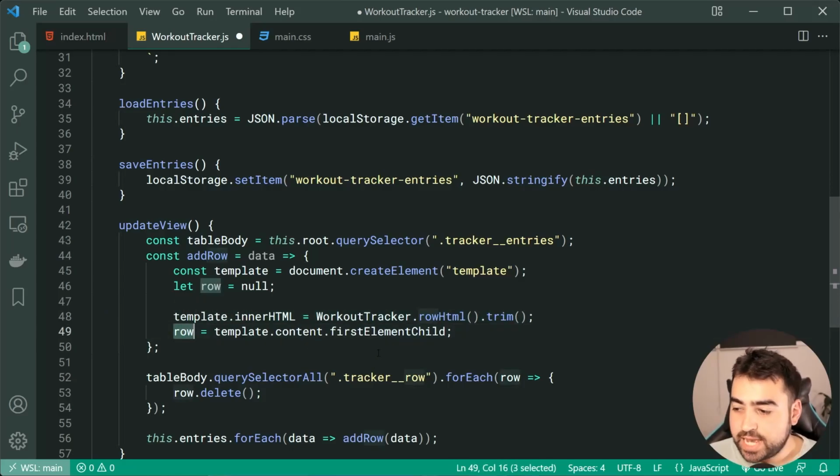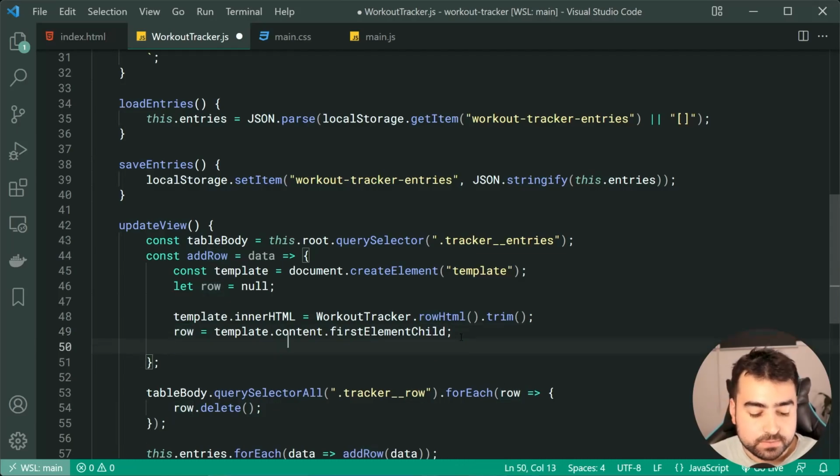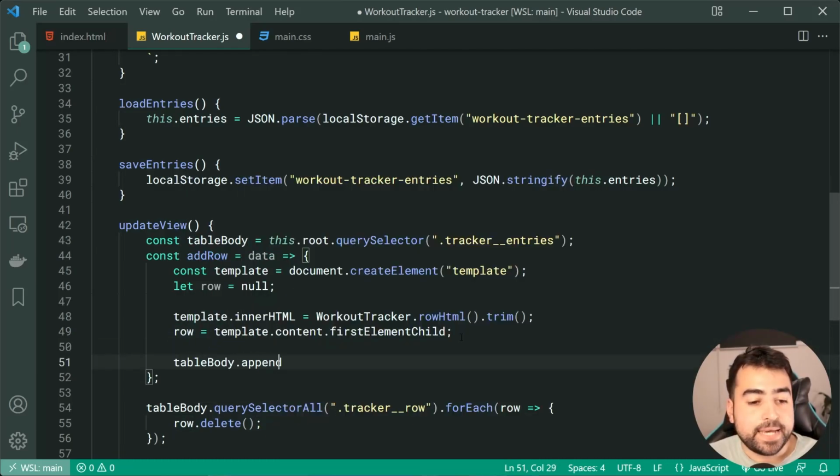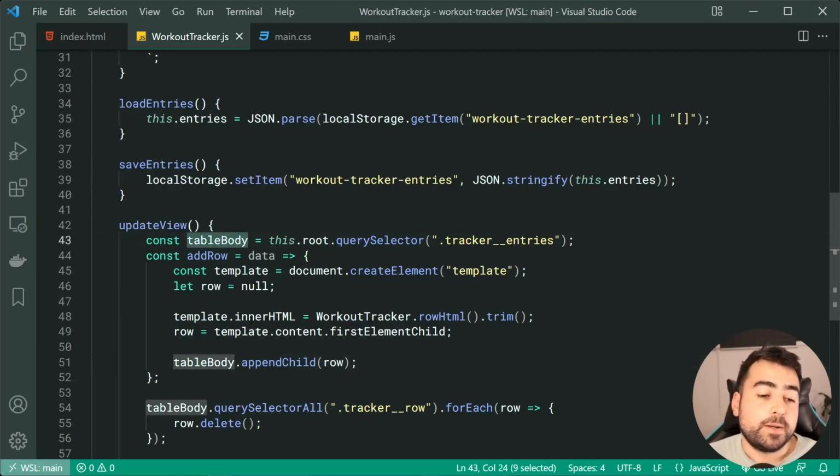Once we have the HTML injected for that row, we can now simply get a reference to it in the JavaScript. And with that reference, we're going to say table body.appendChild, we're going to add that row to the table body. Remember, this row here is actually an HTML element object in JavaScript representing our newly created row. So this row HTML method right here now needs to be defined.